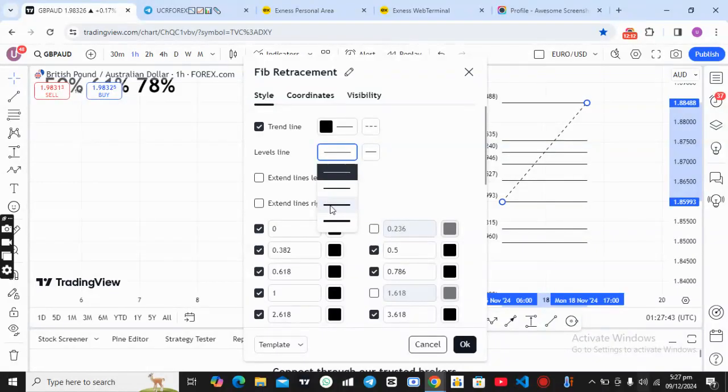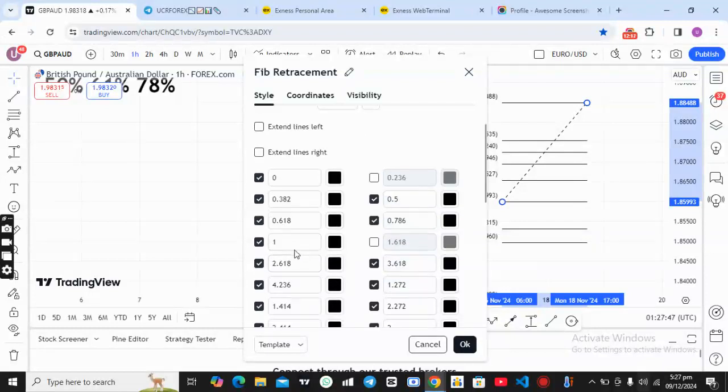Do not use these bold lines. Use it as a tiny line. And then what are those levels now? So this 0.38 Fibonacci retracement level, this is a premium zone. I forgot, it is not 33%, it is 38%. This is a premium zone, so we don't need it.